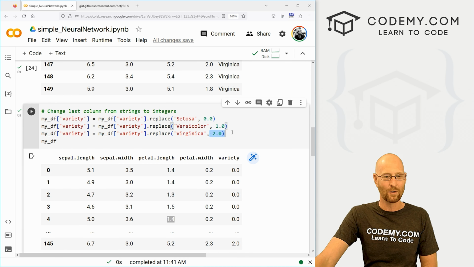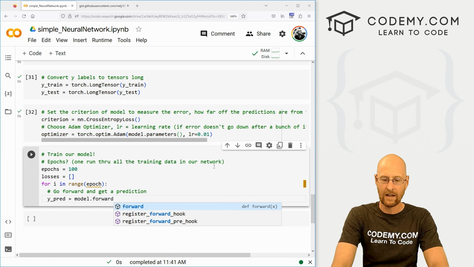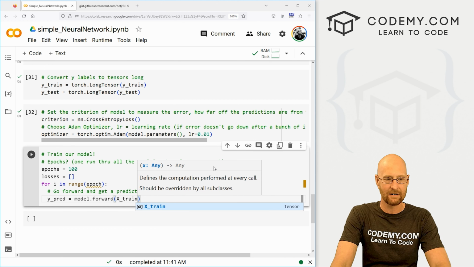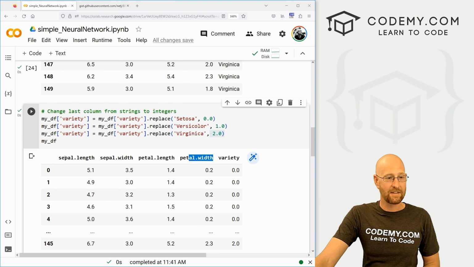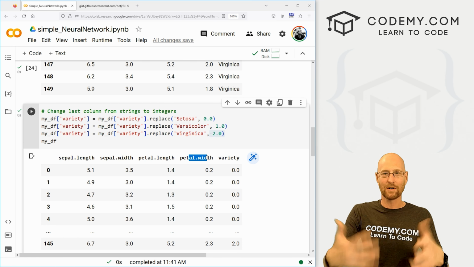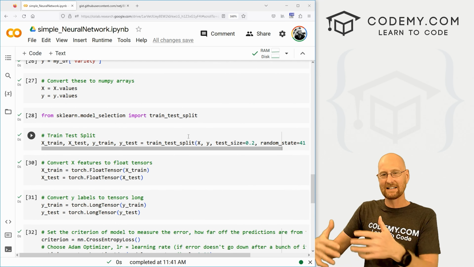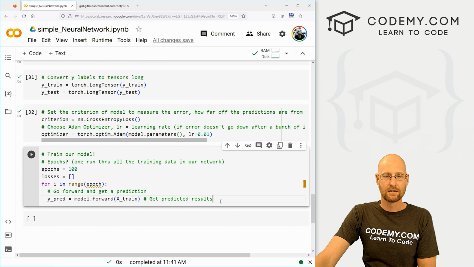To do that, we send our data through the neural network with model.forward. And what are we sending through? Our X_train data, because we're training this thing. We're going to try to get predicted results. So we're going to send through the sepal length, the sepal width, the petal length, and the petal width, and the neural network is going to try and use that information to learn what type of flower it is. And that predicted flower type is our y_pred. That's the prediction.